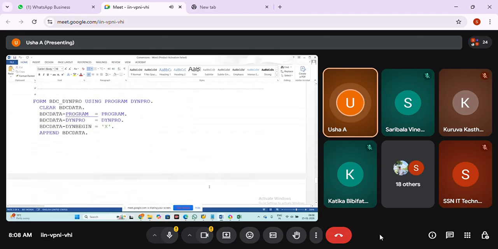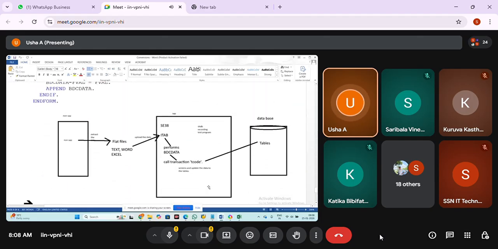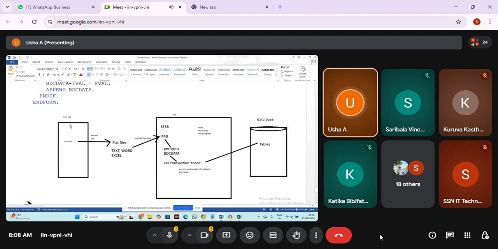What we are doing is uploading legacy data into the SAP system, right? What is legacy? Legacy means non-SAP system. How can I get the non-SAP data from outside? The extraction of data will be done by the non-SAP people. From their system, they will download the data into flat files. What is meant by flat files? Either it is a text document, a Word document, or an Excel sheet. Those are called flat files.